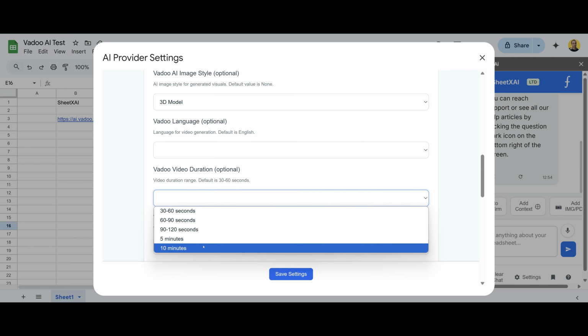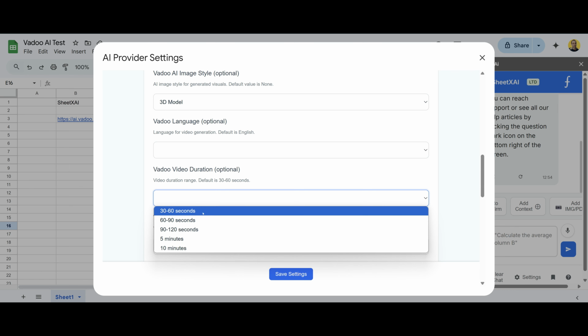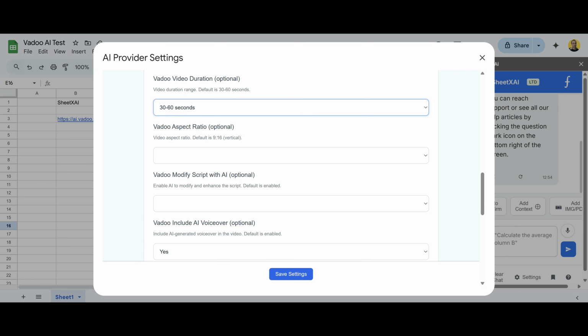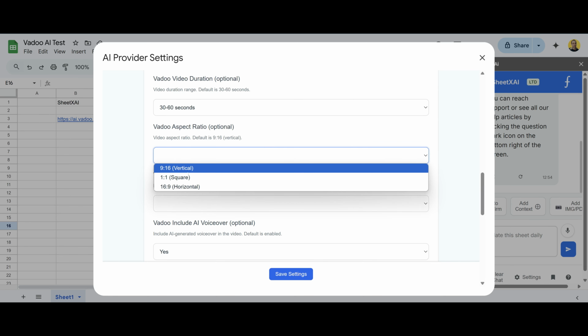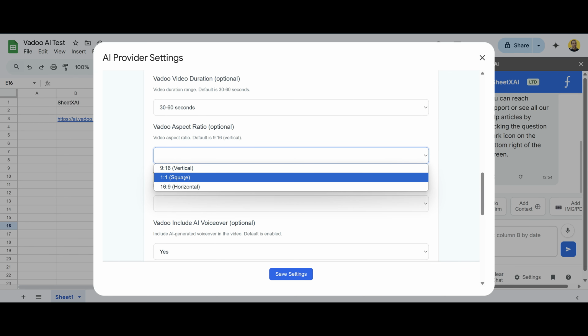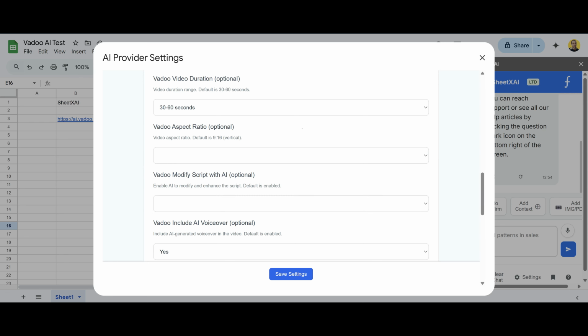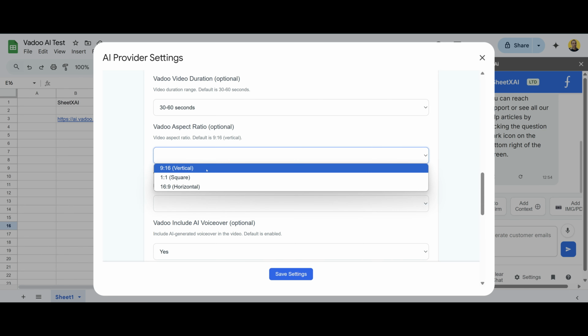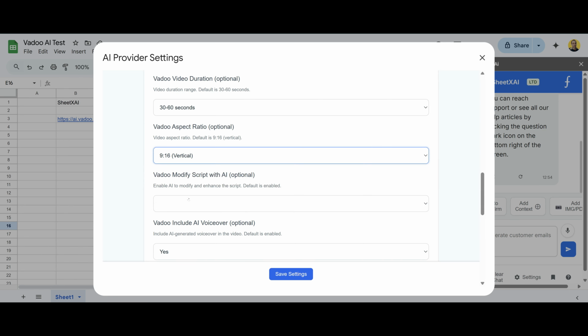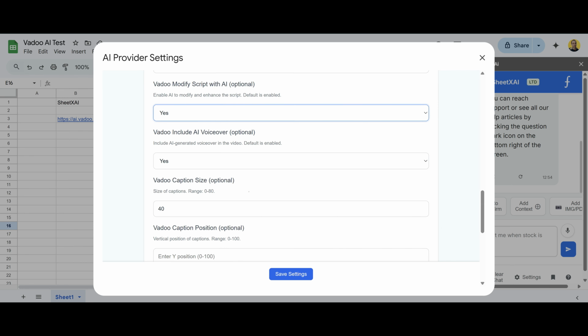It can go all the way up to 10 minutes and as low as 30 to 60 seconds. Let's do that for this demonstration. Now you can add the aspect ratio, so you have the usuals 9:16, 1:1 and 16:9. Let's go with 9:16, and here you've got Vadoo modify script, and what that'll do is whatever prompt you put in, the AI will make it a lot more detailed. So I'm going to actually put yes for that.